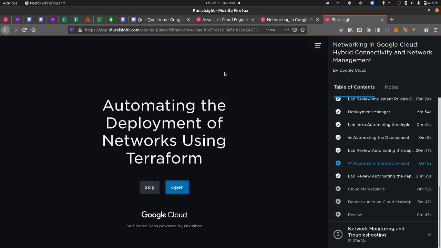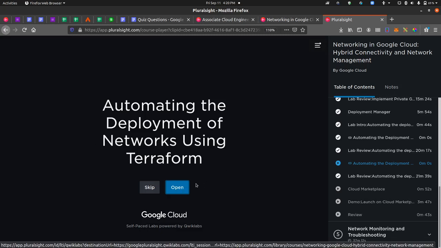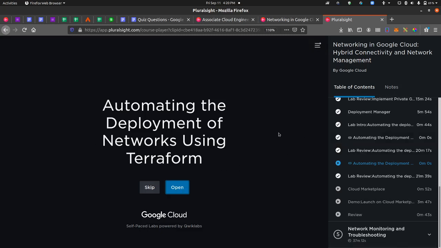My name is George. I'm a mentor in the GATS program for 2020. Today I'll be doing a series on a quick lab, automating the deployment of networks using Terraform. It's no different from the previous one using Deployment Manager. The setup is the same, just the syntax for the files used in this process is a bit different.